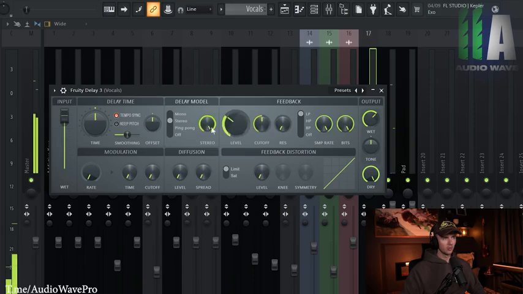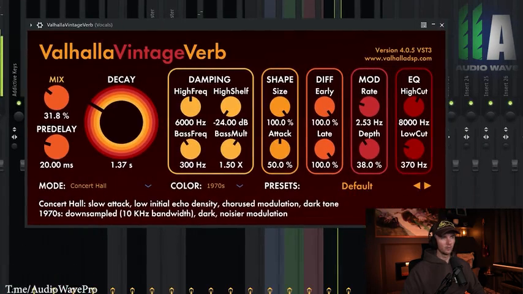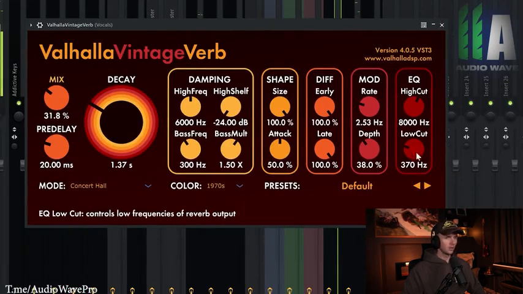And then there's delay 3, the time set to 8, level down, cut off down, and then some reverb. And I always bring the low cut up with the reverb, just because when you start adding reverb to lower frequencies, that's where you can get a build-up of mud essentially.